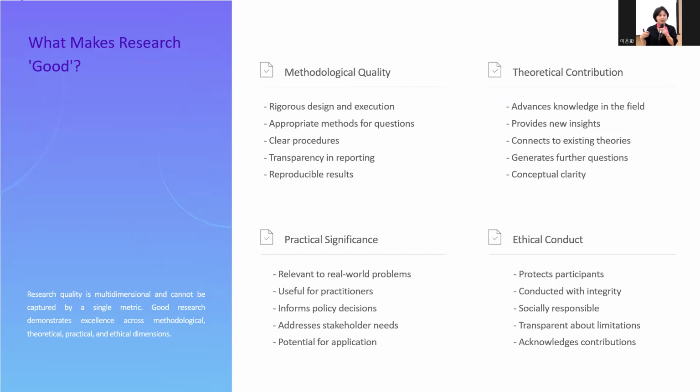What makes research good? The key point is this: research quality is multidimensional. You cannot judge research by just one number, not just citations, not just the journal rankings. Good research demonstrates excellence across multiple dimensions. Let me explain four critical dimensions.